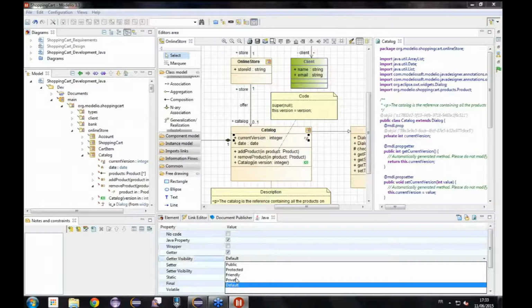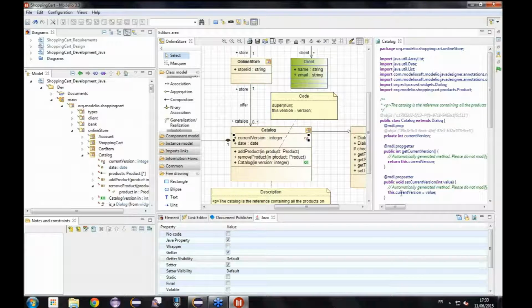For attributes whose type is a basic type, checking the wrapper property will lead to generating either the basic type or the corresponding wrapper class. For example, the type Integer with a capital I is generated instead of the type int with a lowercase i, all without changing the model, and the accessors are also updated.